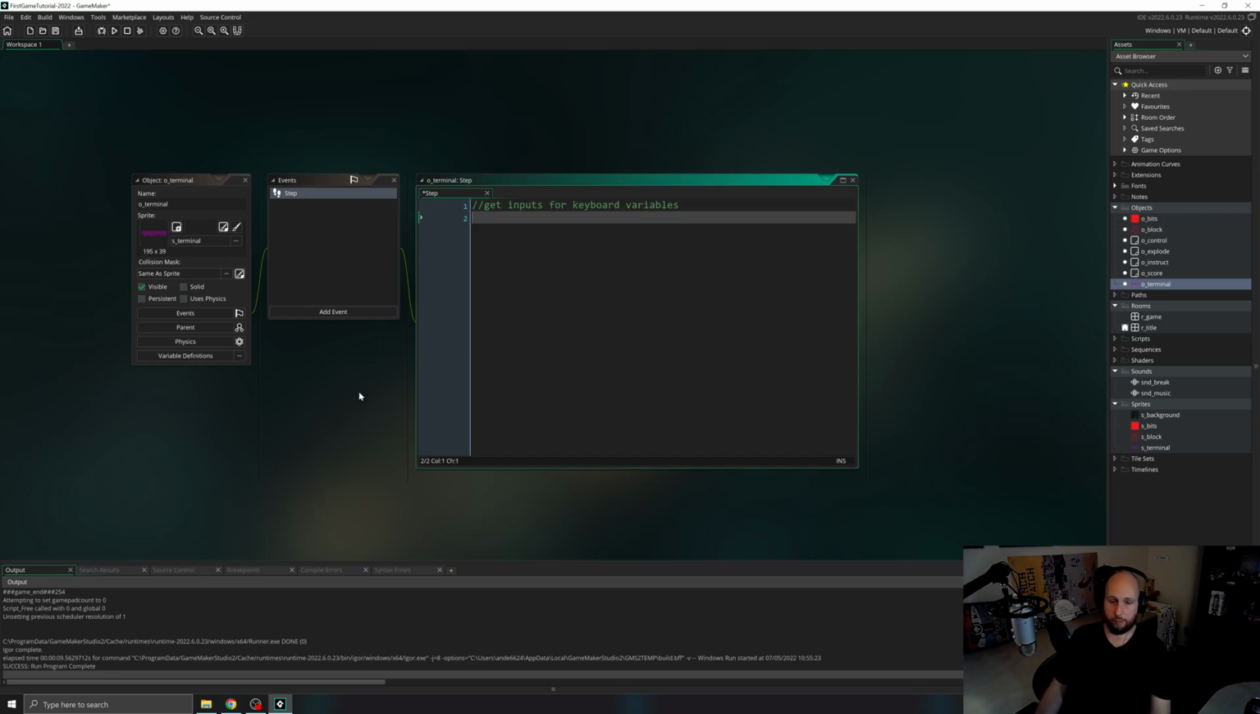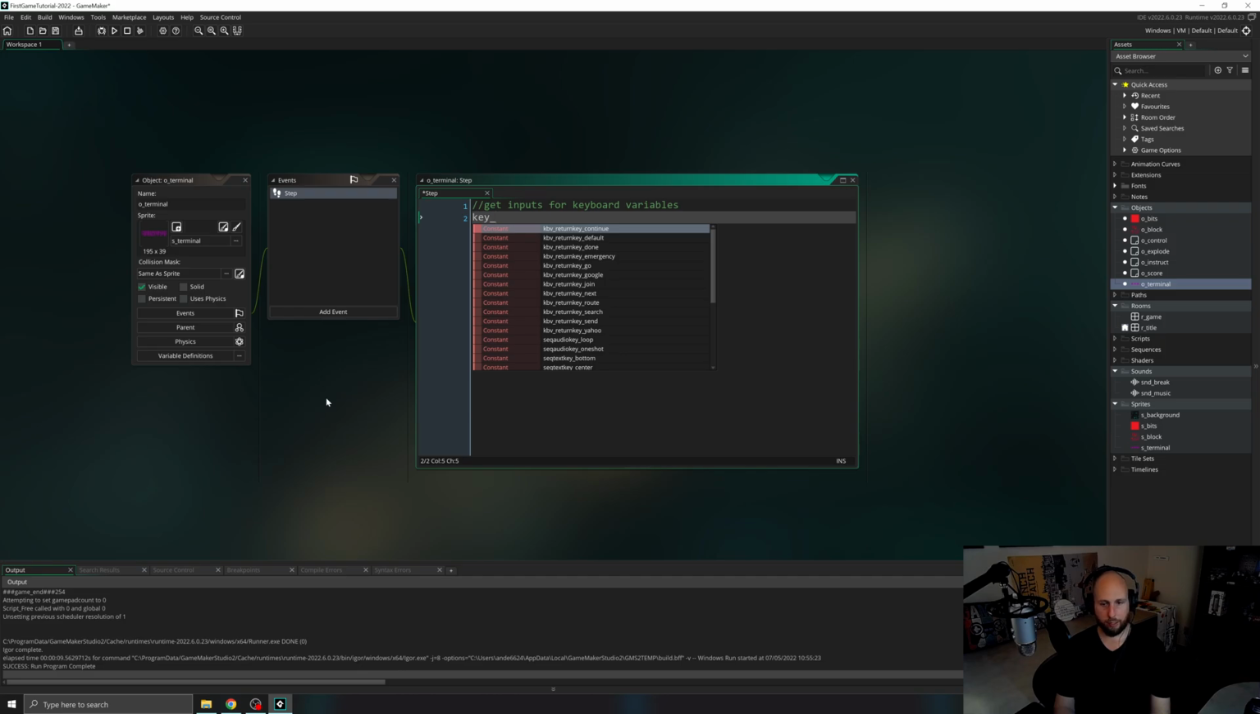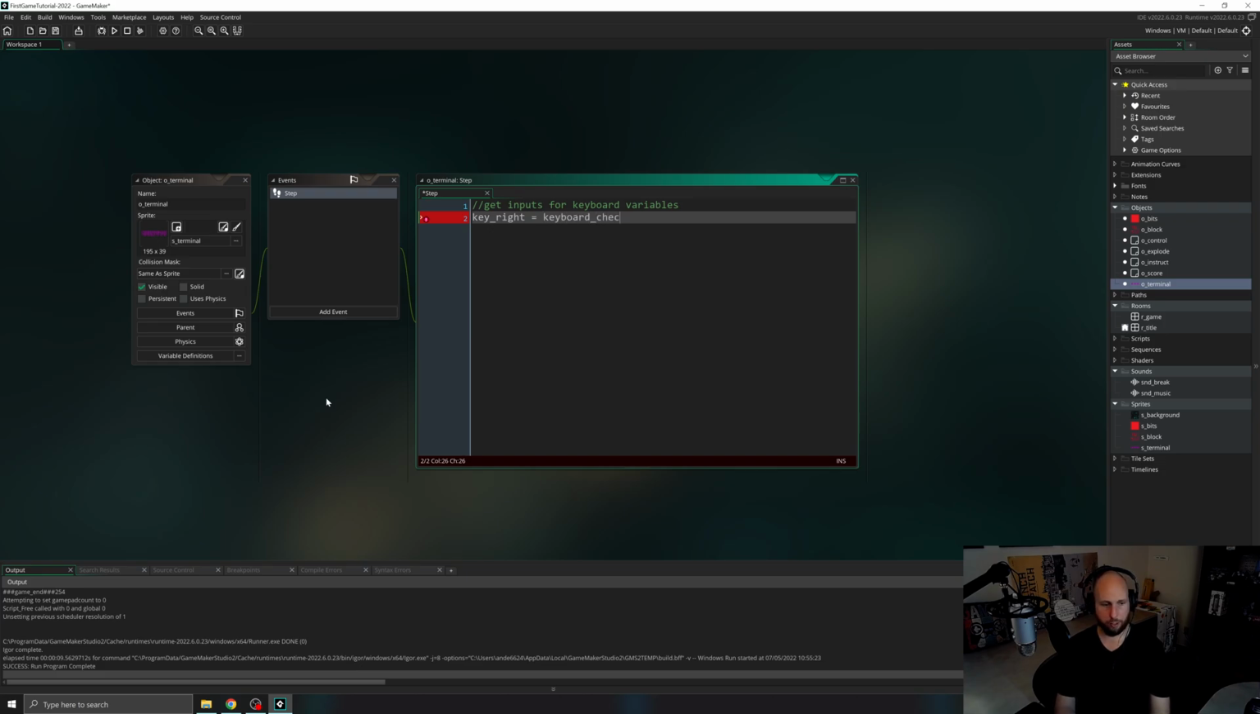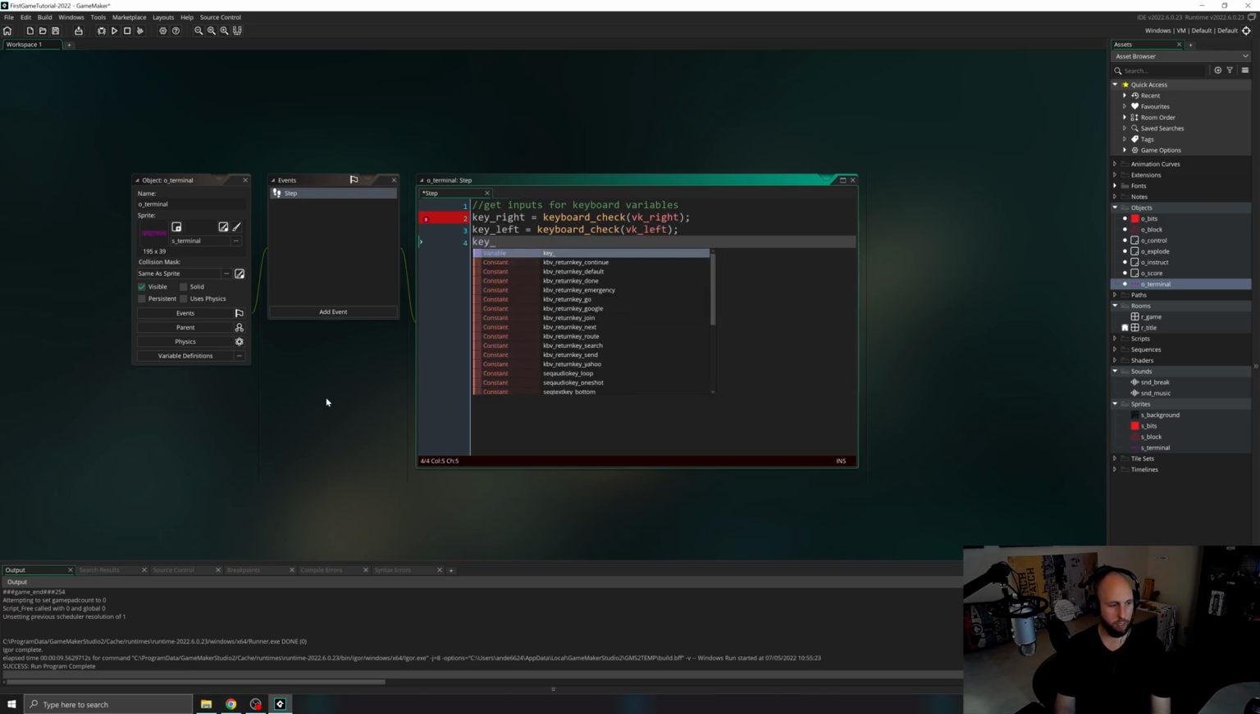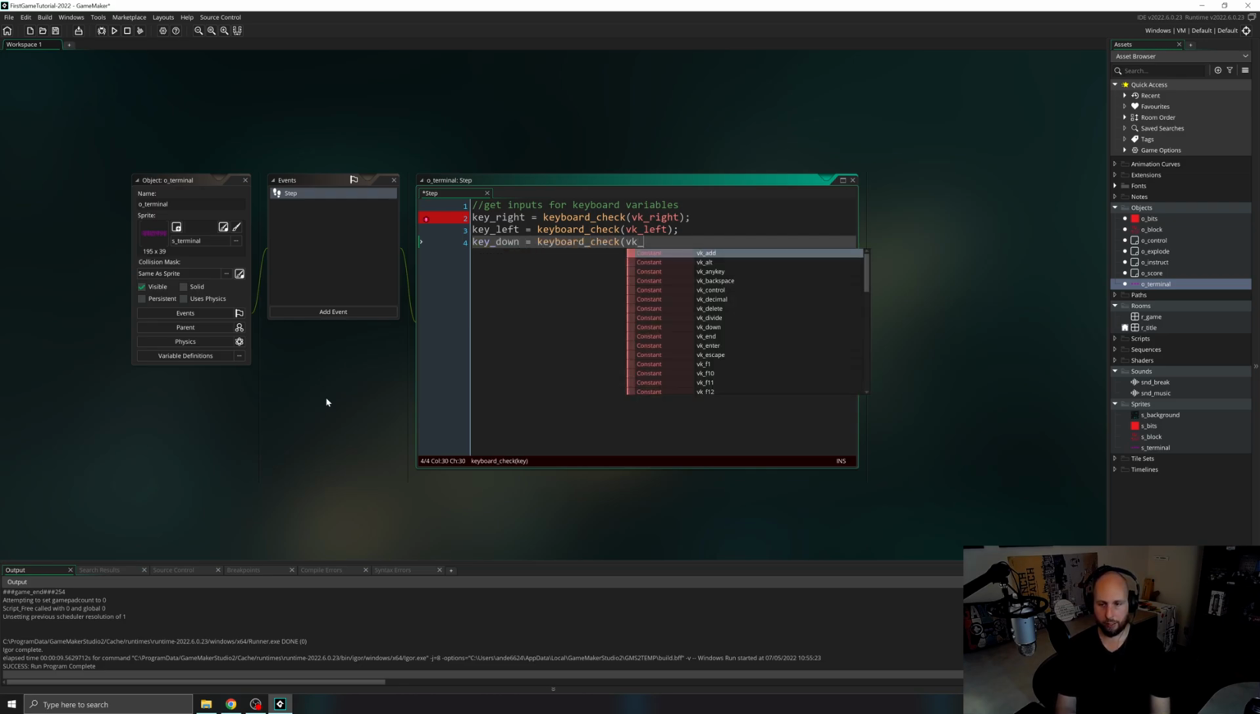I will explain all of this in a moment, but I'm going to write all of it in one go. We're going to use a variable called key_right. We'll declare it in a bit. key_right equals keyboard_check(vk_right). key_left equals keyboard_check(vk_left). key_down equals keyboard_check(vk_down).